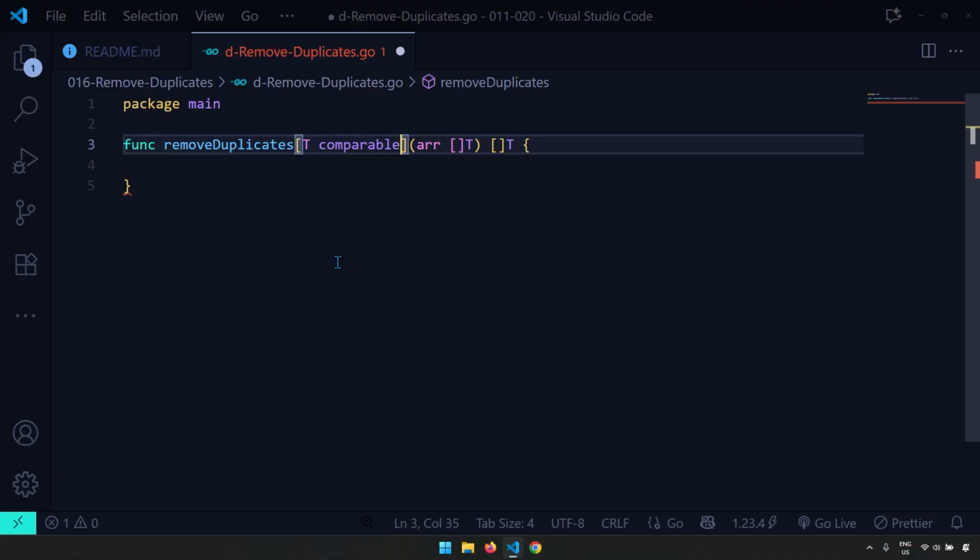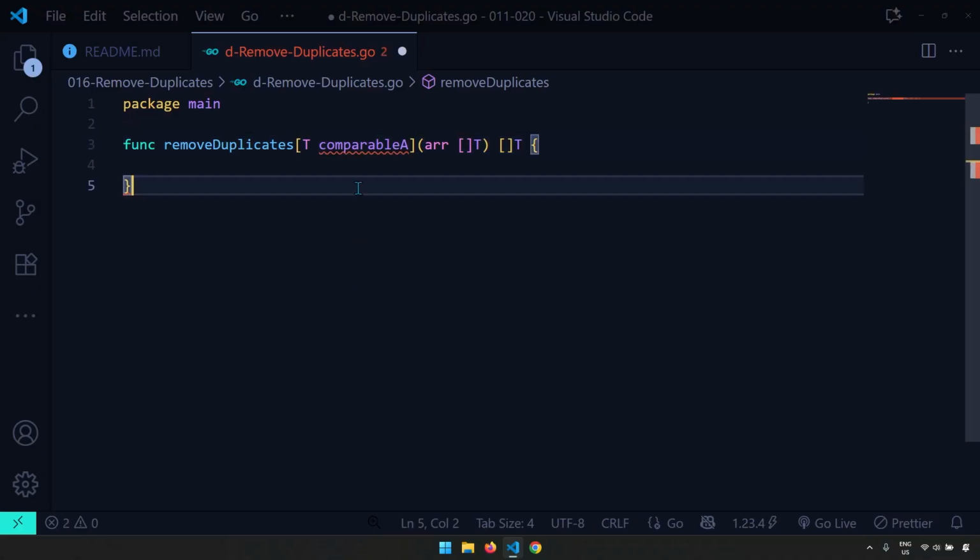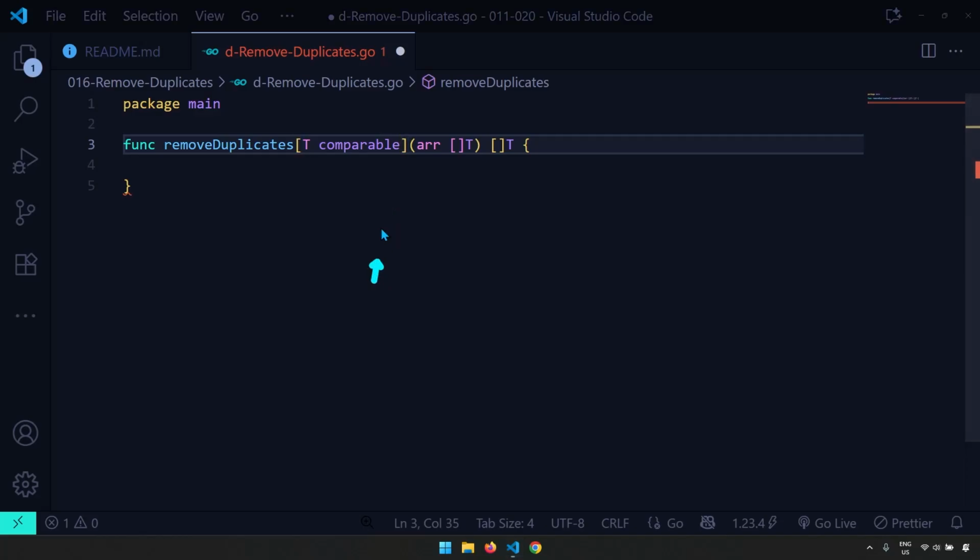Comparable is basically a constraint in Go. This basically means that whenever I write comparable next to T, comparable makes this T support the equality sign and not-equality sign. All of this also includes that this comparable makes this T support an integer type, a string type, a float64, a boolean, array, structs, whatever. So this is very important to make this T flexible.